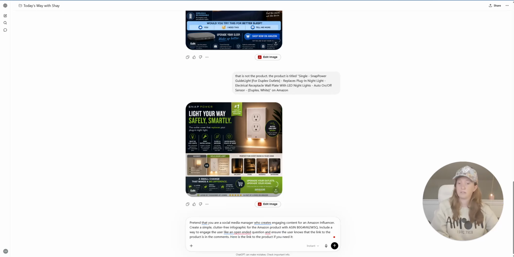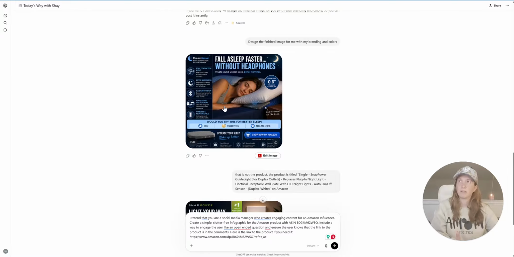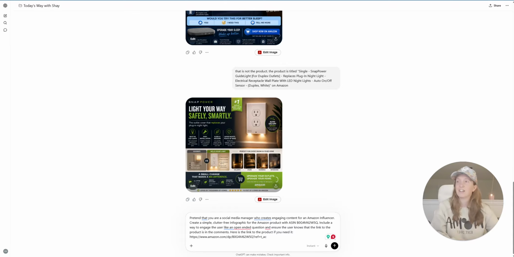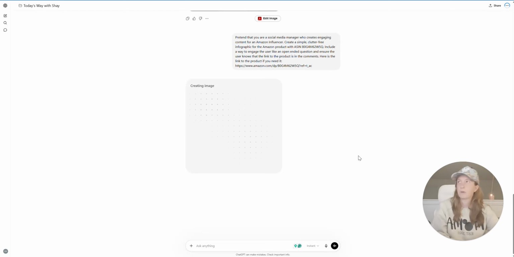I've had pretty good success with ChatGPT knowing, but for example, this outlet cover here, they gave me this the first time I asked for it. It's like, that is not an outlet cover. Why are you doing that? So now I've started giving it the ASIN. Okay, so I'm going to go ahead and send this prompt. I will pause this until the image is created.